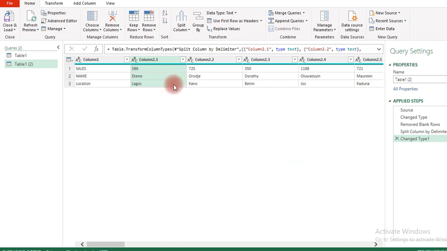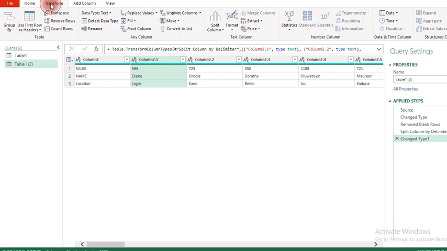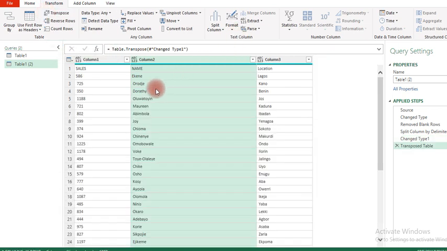Now, if you notice, I have all these ones, but this is not the format I want. I need to transpose this report. So I'm going to come to transform, and you will see here transpose. So what am I going to do? I'm going to say transpose. When I take transpose, this is the report. You can see how easy it is with Power Query.